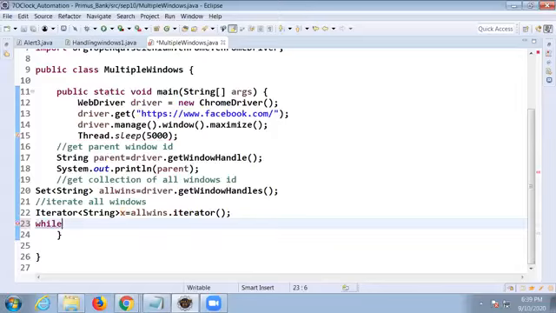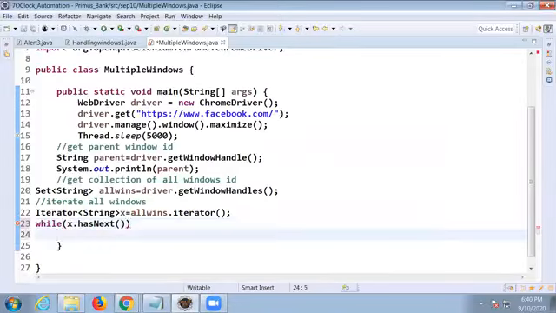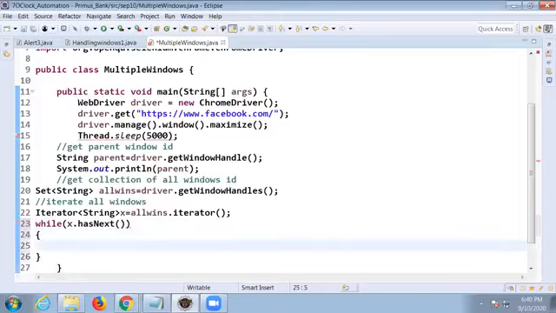We have one method, x dot hasNext. Do you remember that, all of you? What is the hasNext method? The hasNext method will keep on iterating until x becomes false. It's a Boolean type, true or false. If x has any elements, it goes on iterating. If x does not have any elements, it comes out of it. And then, from that collection, while iterating, get each and every child window and store it.